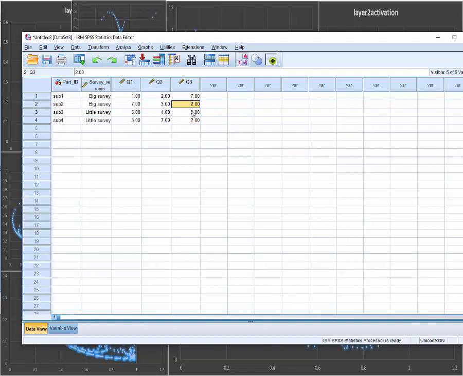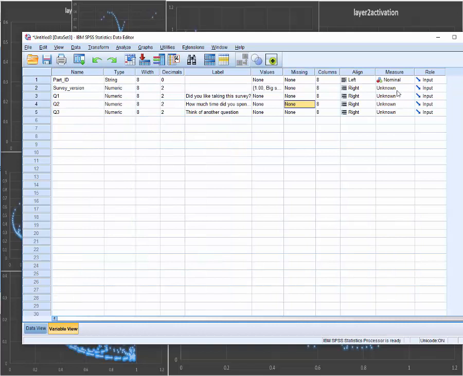All right, let's just put another number. I don't even remember what number I started with in there, but it doesn't matter. What else do I need to tell you? The measure, once you define a string variable, it's going to be nominal. Here it's all unknown. You can define it if you want. Sometimes that's useful, sometimes it's not. Actually, for type of survey, I would probably just call that nominal. Scale, a Likert type scale, I would call scale.